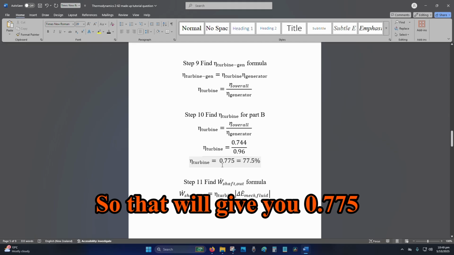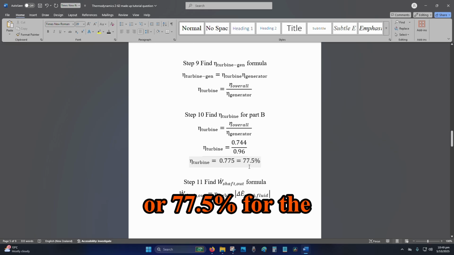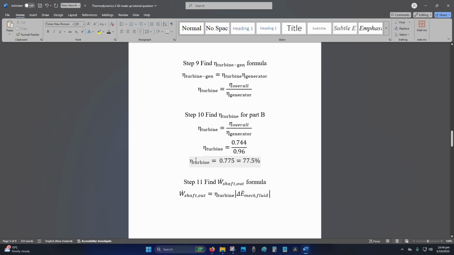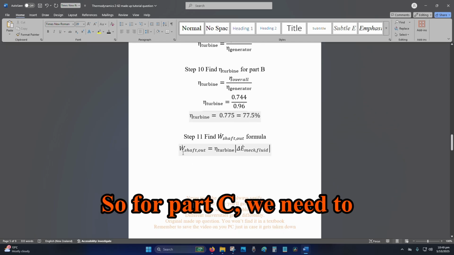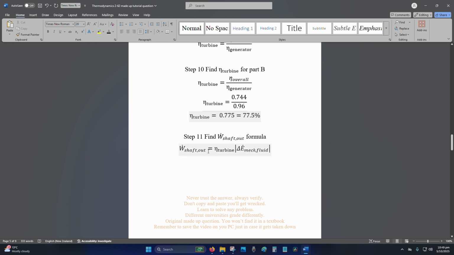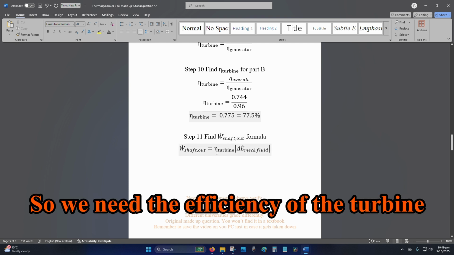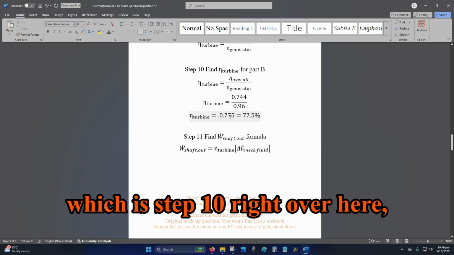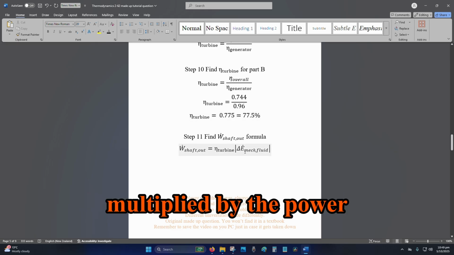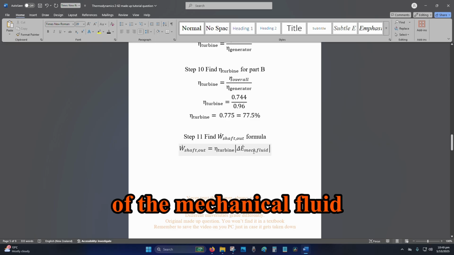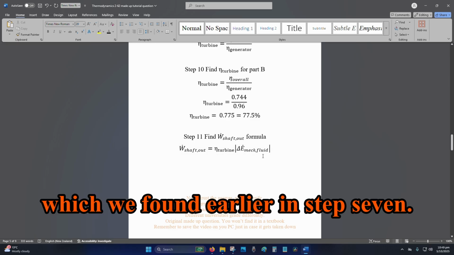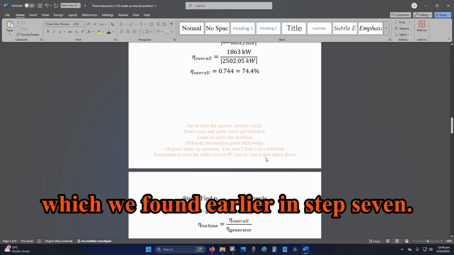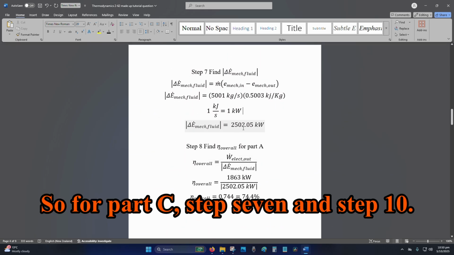So that will give you 0.775 or 77.5% for the efficiency of the turbine. So for part C, we need to find the power of the shaft formula. So we need the efficiency of the turbine, which is step 10 right over here, multiplied by the power of the mechanical fluid, which we found earlier in step 7.